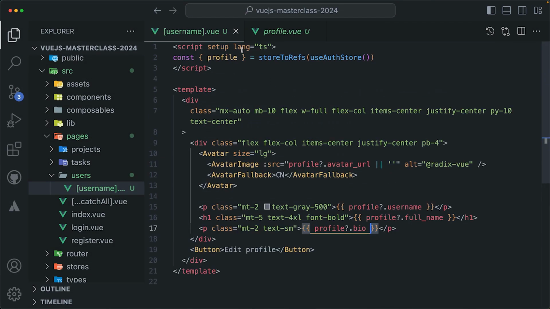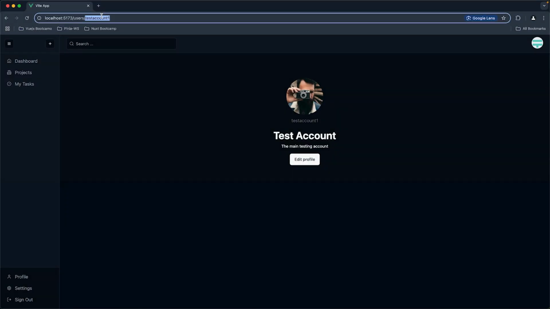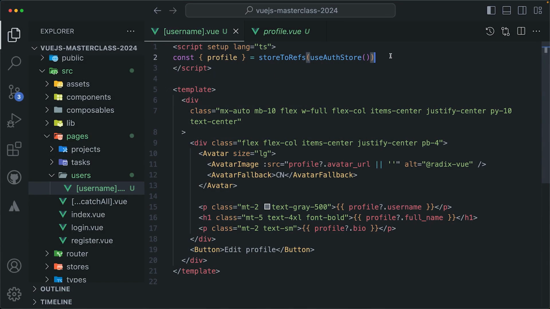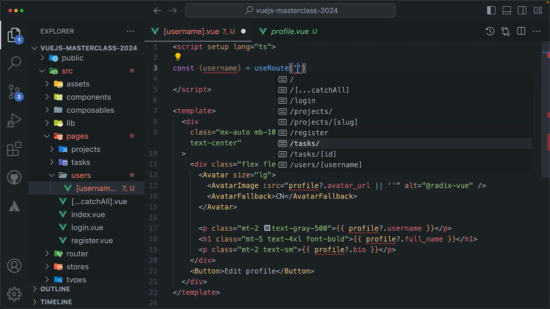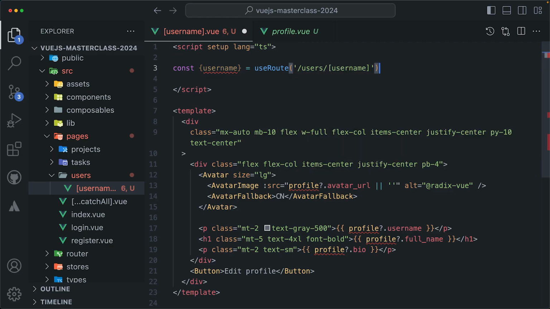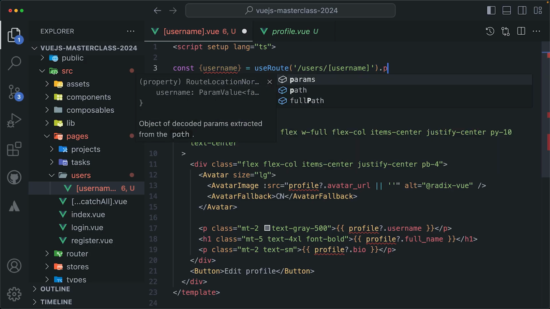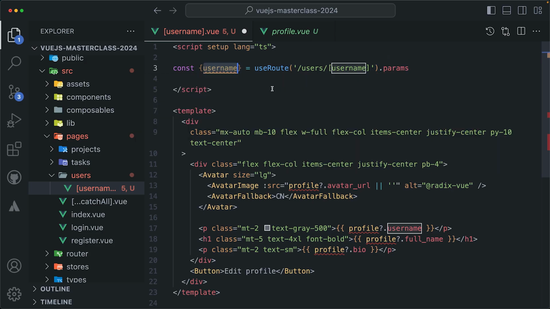But we don't just want to get the current user. We want this route to work for any username that is passed here in this parameter, which means this is not how we do it. We need to dynamically get the parameter, the username parameter, from the URL and fetch the corresponding user from the database. So let's first get the parameter, so const, and I'll destructure the username parameter out of the useRoute. And for the useRoute, I'll pass that this is the user's username route just to narrow down the options and access the params property. And now we have the username.